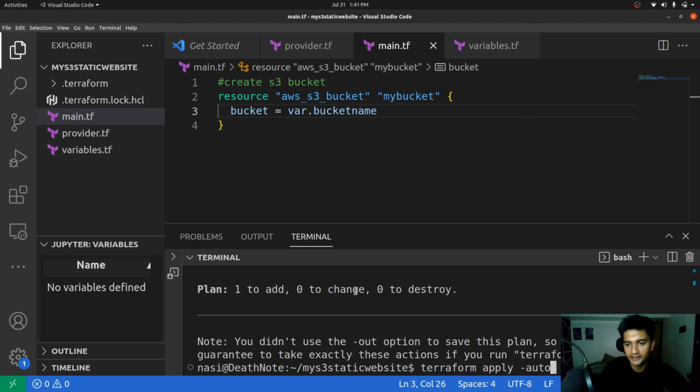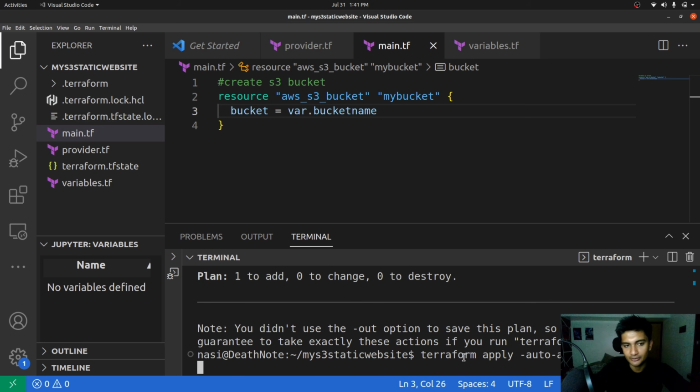So I'm going to say terraform apply -auto-approve. -auto-approve is a flag. If you don't want to be prompted by Terraform, if you run terraform apply, it will ask you, are you sure? And you need to type yes. If you want to skip that yes thing, you can just run terraform apply -auto-approve, and it will not ask you to type yes.